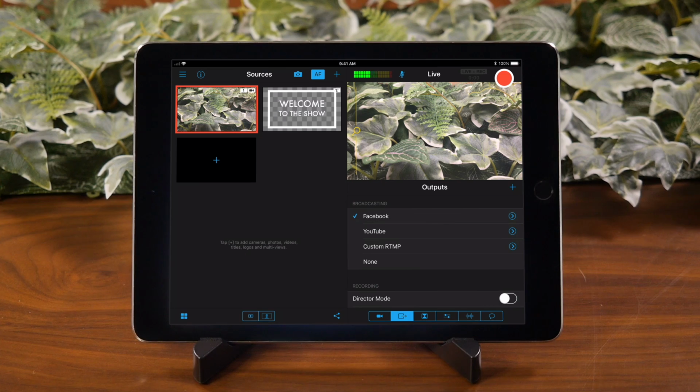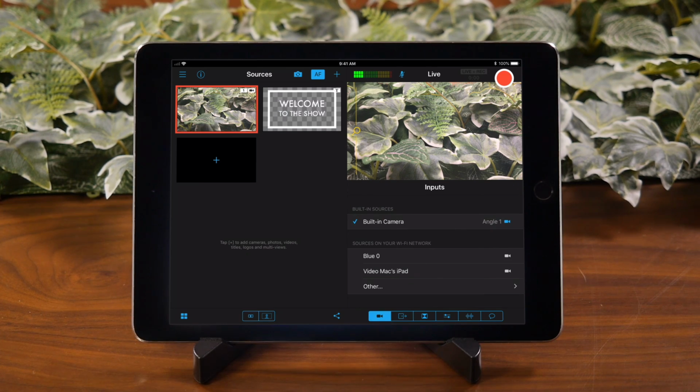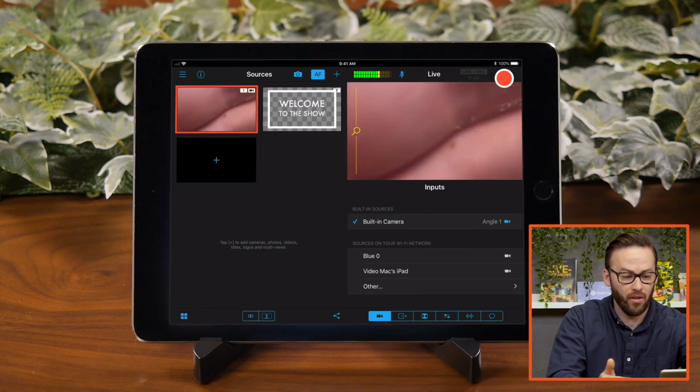On the bottom right, we have the Outputs tab that's highlighted right now, but you can see there are a lot more tabs. So let's go to the first one, which is called the Inputs tab. In this tab, you can see all the available sources. The first one, obviously, is the built-in camera on this device. That's the camera that's on this iPad.